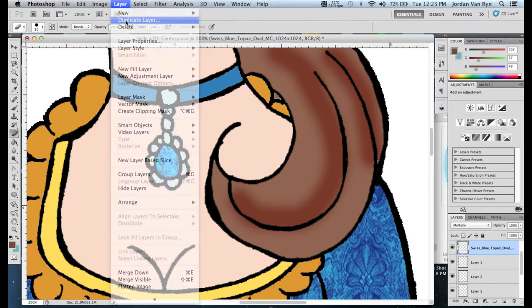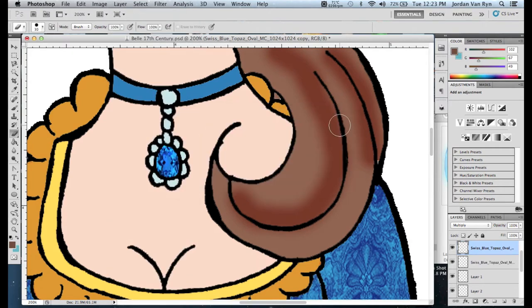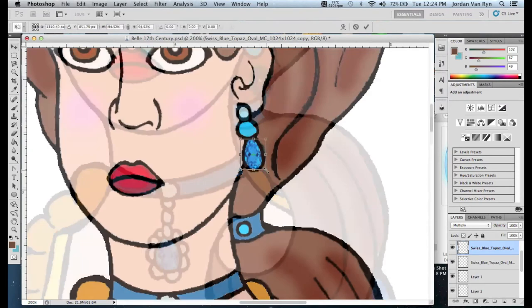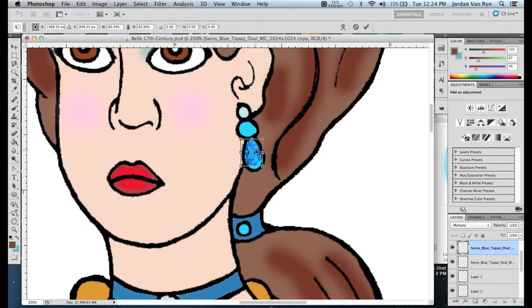But also, we're gonna duplicate that same gemstone, and we're gonna move it up into the place where the earring is. And you could do that many times by duplicating the layer and just make sure it fits within the lines.